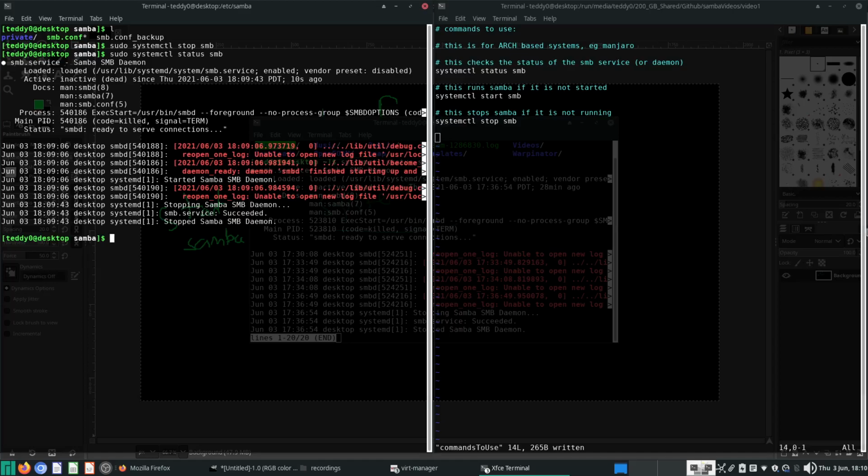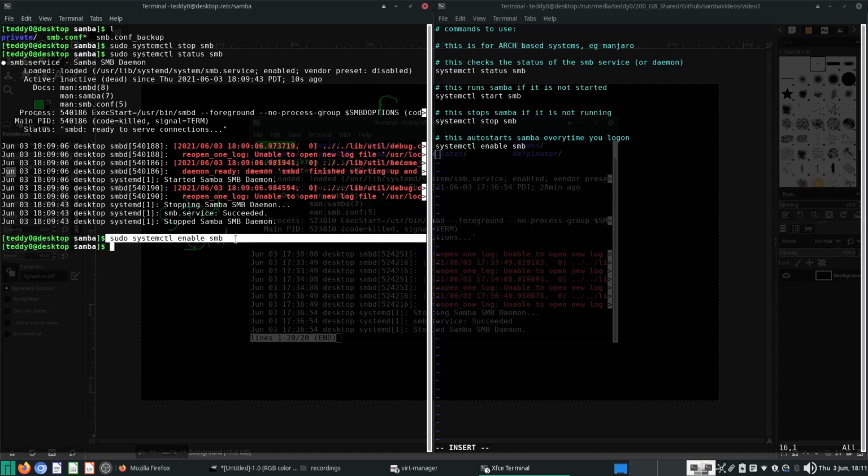If you want to start Samba every time you turn on Manjaro, we can type in this command. This auto starts Samba every time you log on. So the command here is systemctl enable Samba. So sudo systemctl enable Samba, and then if everything goes right, it will have a link.